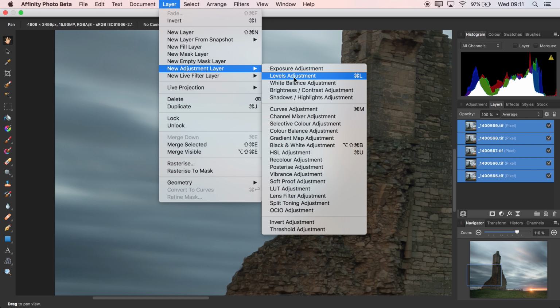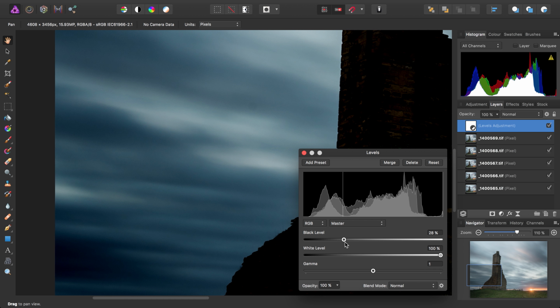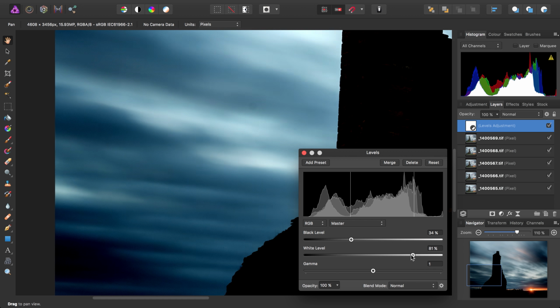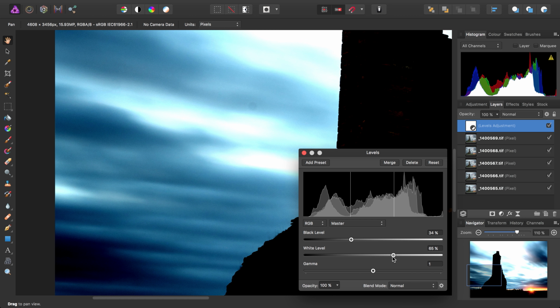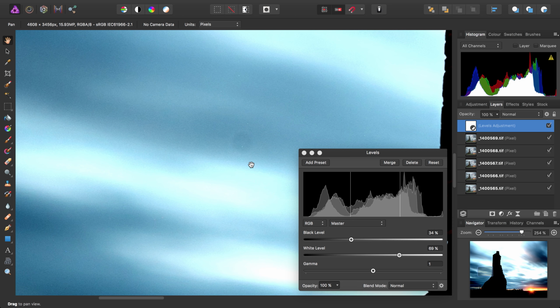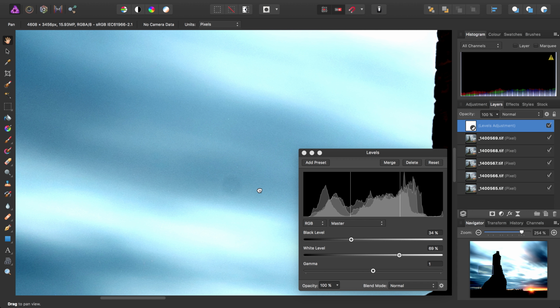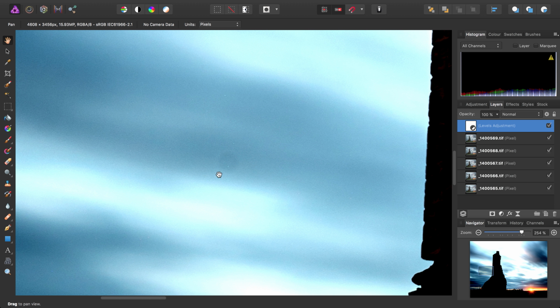To really bring those out so you can try and tackle them, one good tip is to add a levels adjustment at the top of the layer stack. And we can tweak the black level and white level until we start to expose, here we go, the dust spots. Then I like to work non-destructively. So one great way of getting rid of these dust spots is to add a new pixel layer just above all of the image layers here.